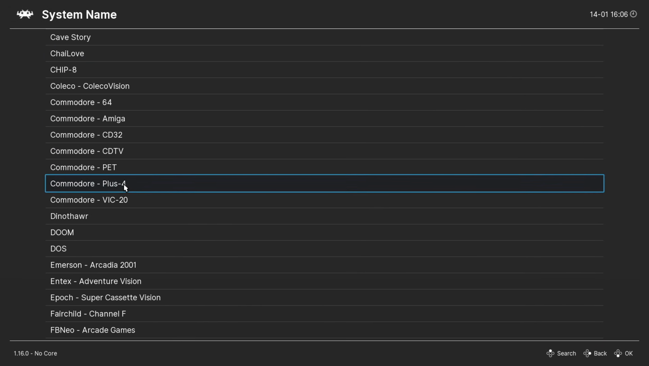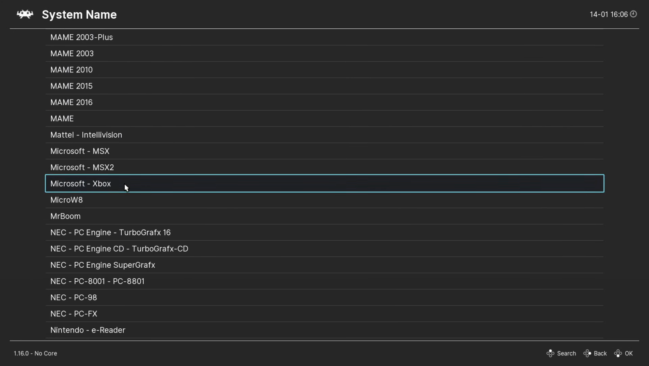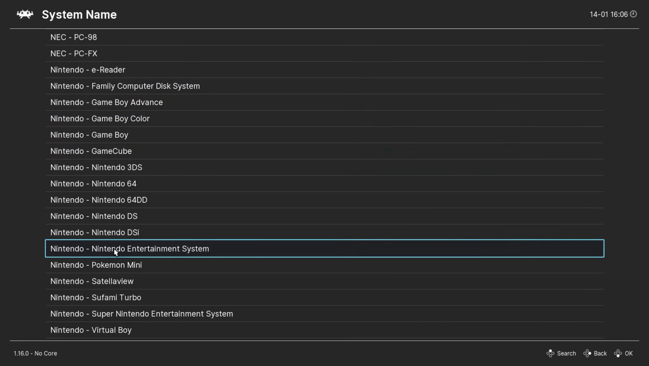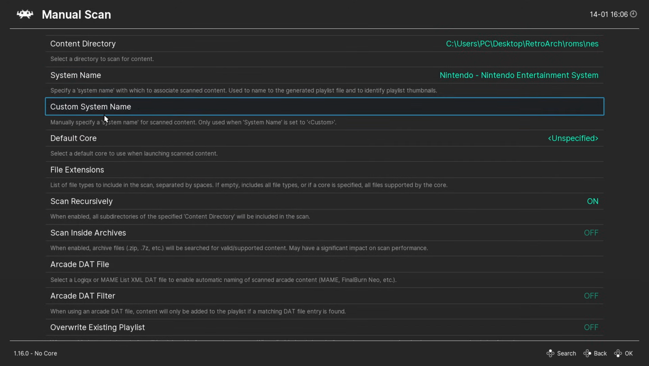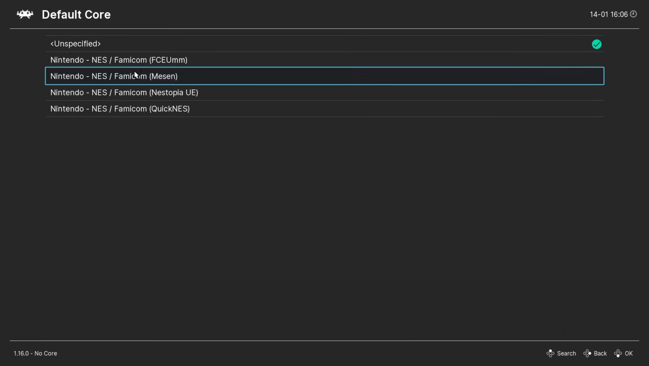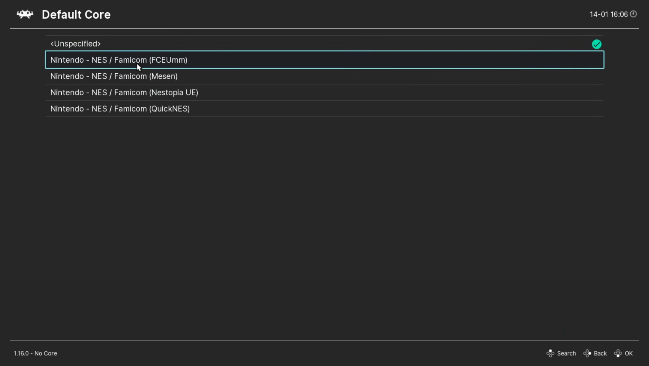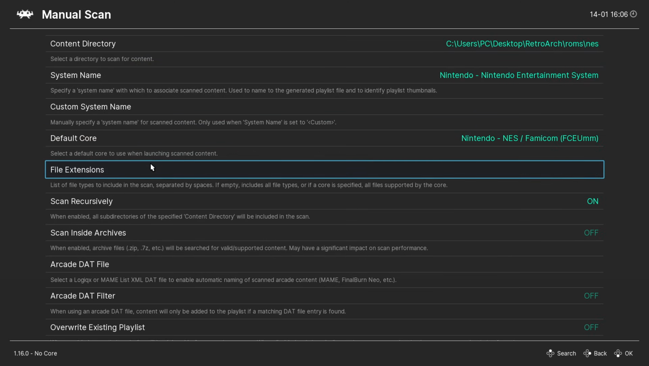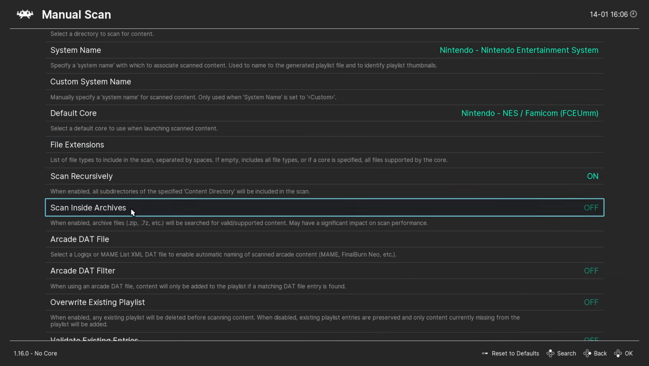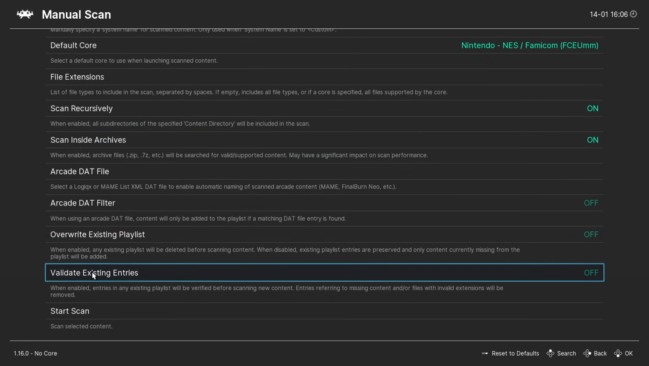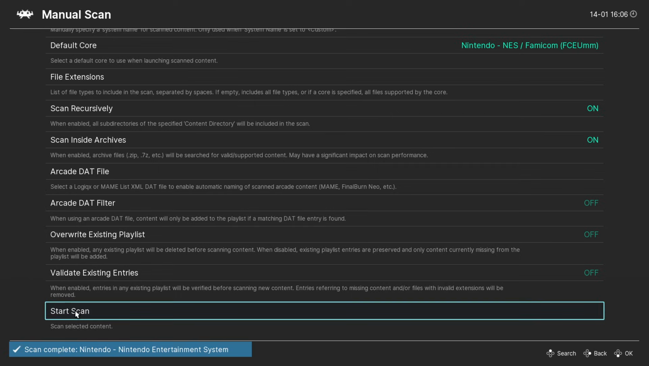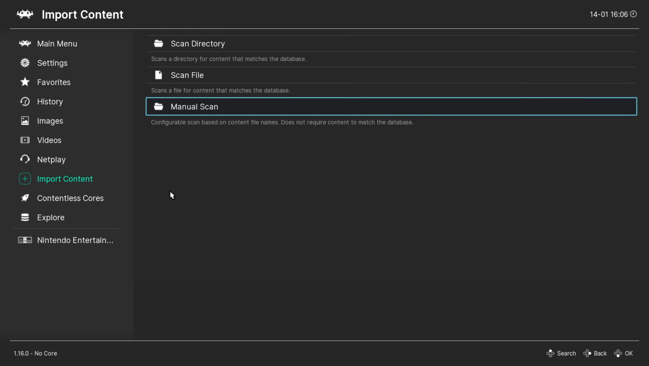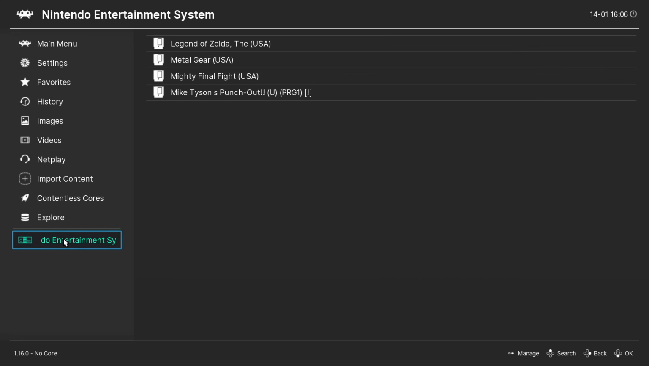So I'm going to scroll all the way down until I get to the system I'm using, which is the Nintendo Entertainment System. And for the default core, I'm going to use FCEUMM. File extensions, I usually leave alone. For NES, I'm going to click on Scan Inside Archives because one of my games is a zip folder. And then at the very bottom, start my scan. Scan complete. So I'll right click to go back, and now we have the Nintendo Entertainment System over here.